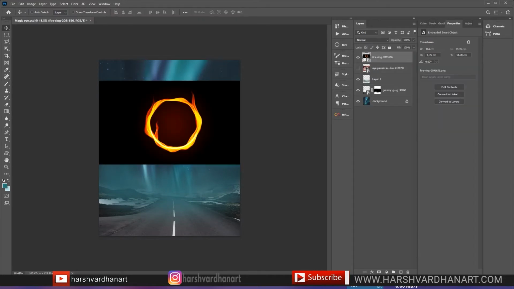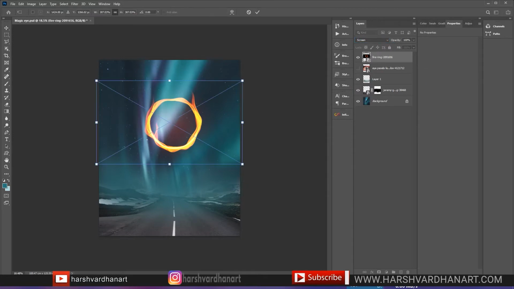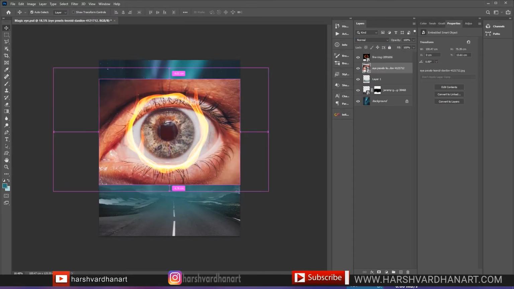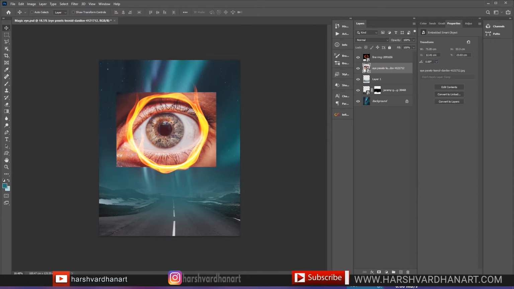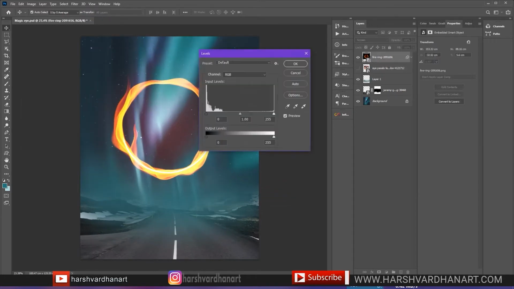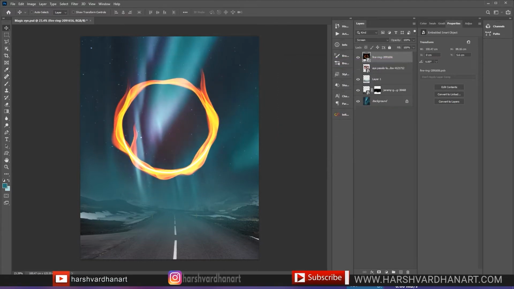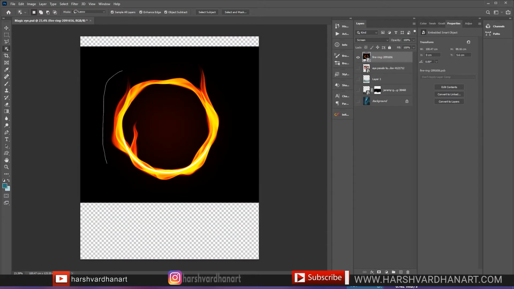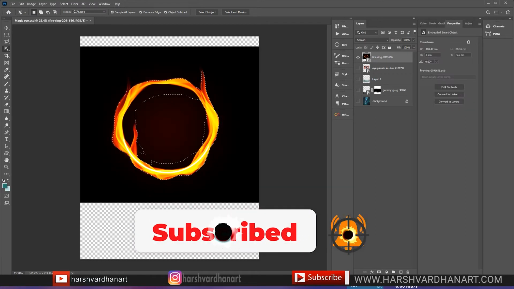Thereafter, I placed the ring of fire image, changed its layer blend mode to screen to remove the background, and resized it. And I placed the eye image behind the ring of fire, repositioned it and resized it. Since it was too bright, I tried to add some contrast using the levels adjustment, but that was not working properly. So what I did, I just tried to remove the black background manually by using the selection method and using the remove selection option.